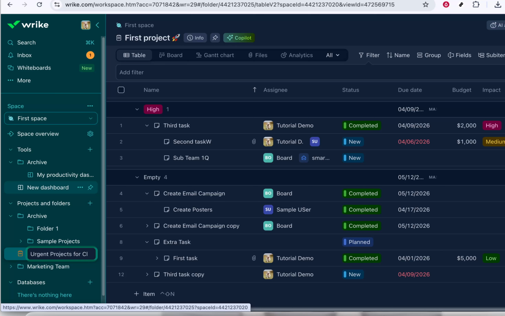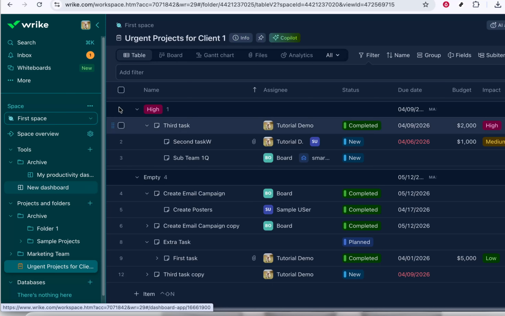After typing the new name, follow the on-screen prompts to confirm the change. In most cases, this means pressing enter on your keyboard or clicking somewhere outside the text field, so Wrike saves the new name. Some views might show a small checkmark or confirmation button that you can click. Just make sure you finish that step so the name actually updates.